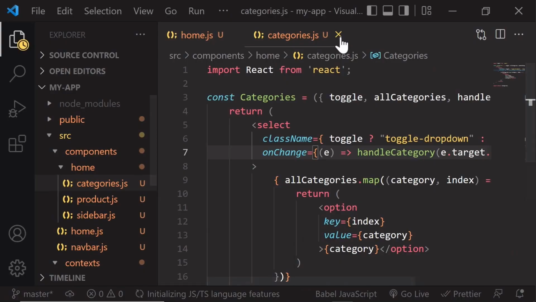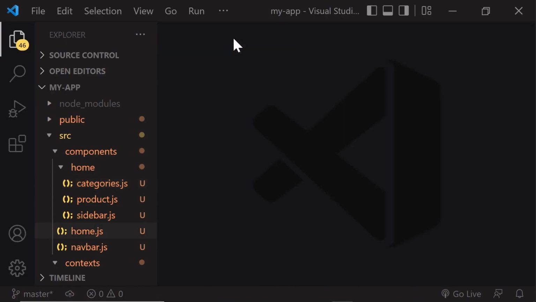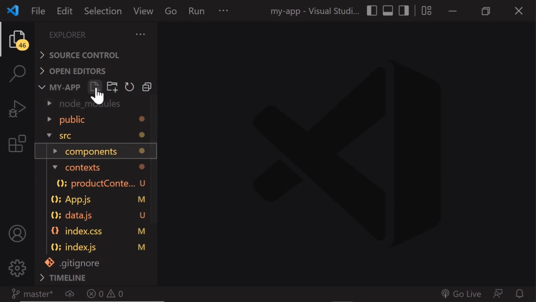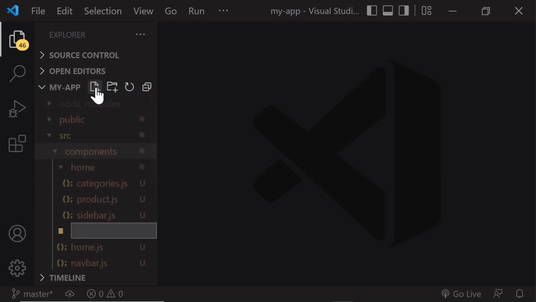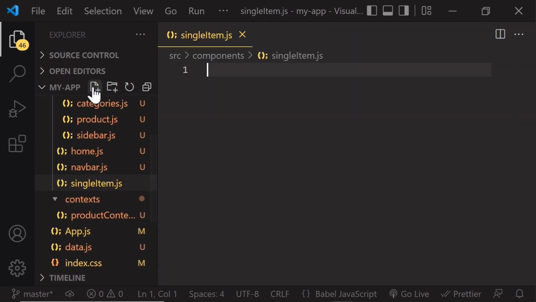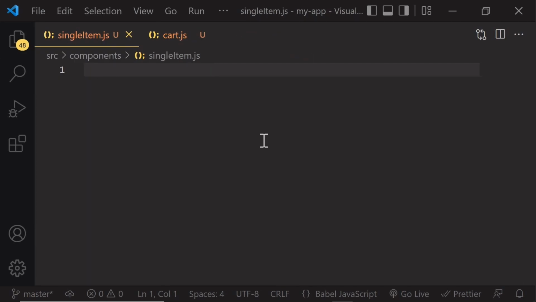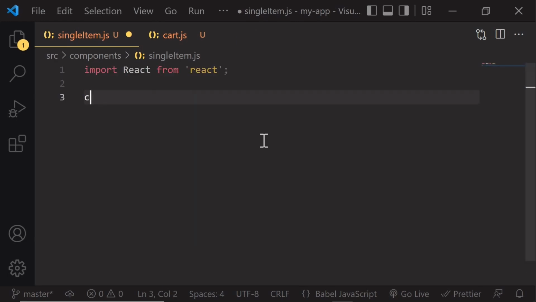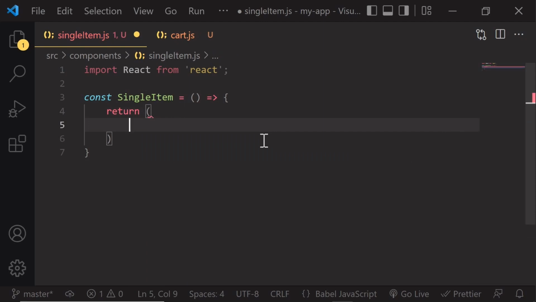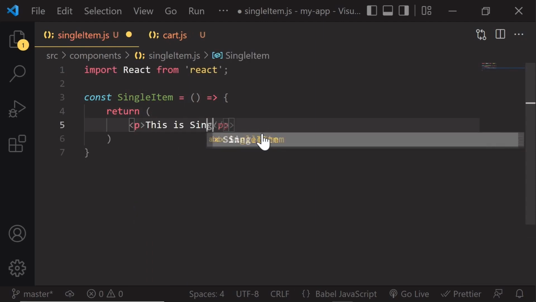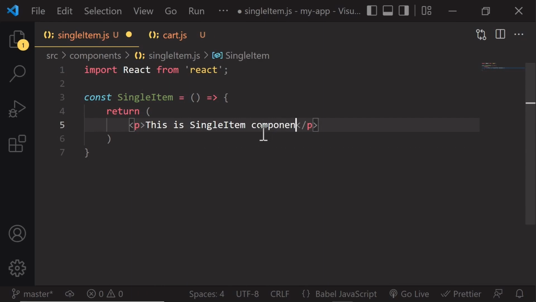So back to our project folder and close everything. Then go ahead inside our components folder and create two components. The first one is going to be our single item. The second one is going to be our card. I'm going to start with the single item and import React here at the top, and then create a constant which represents the name for our component, and return a paragraph which says this is single item component. Export single item component.